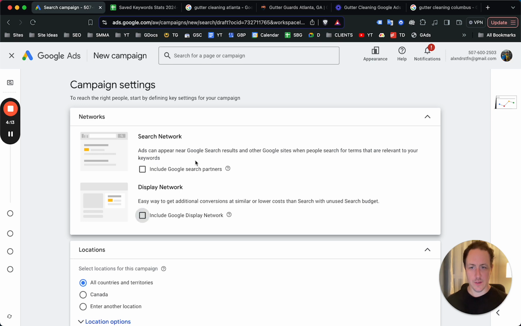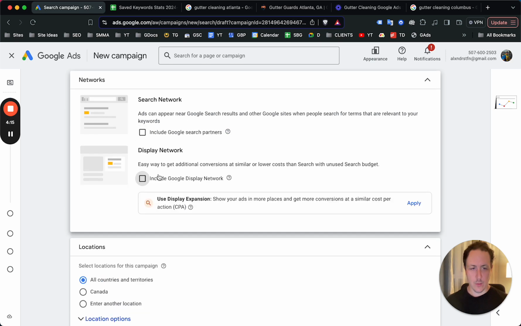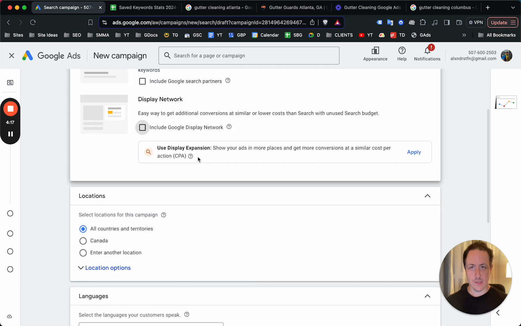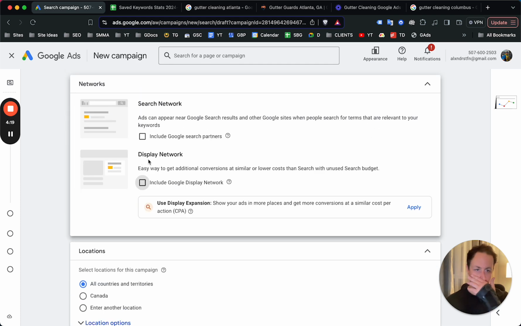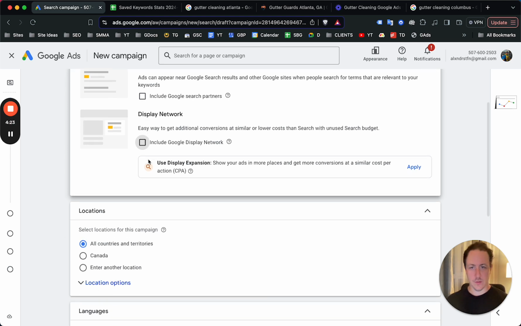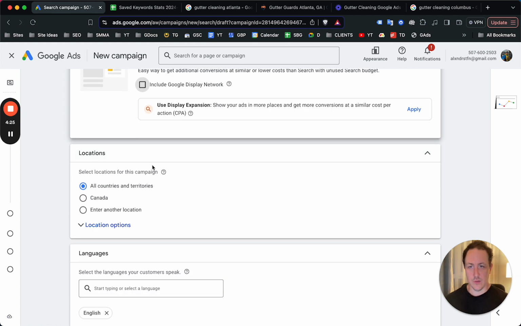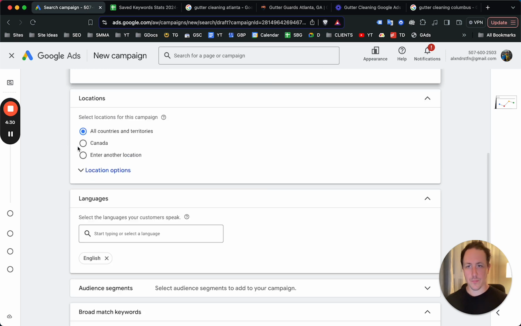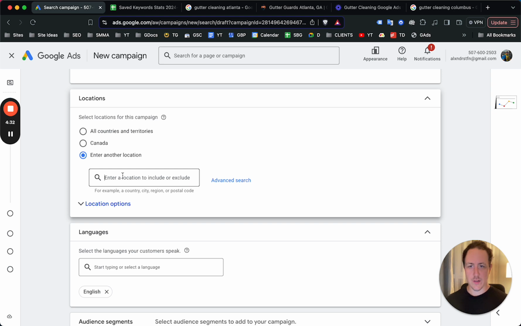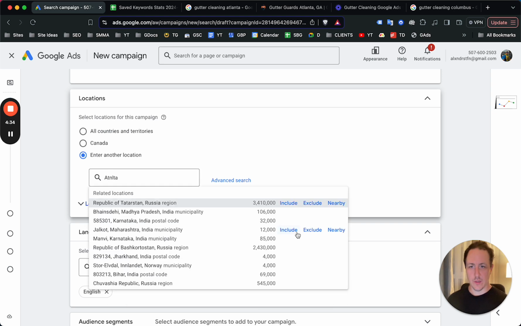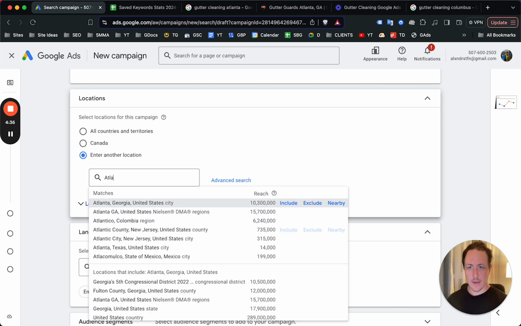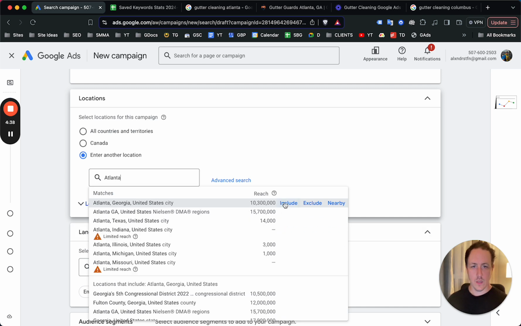Always exclude these. These are very low quality networks that Google wants to show your ads in. For example, the display network is just going to show your search ads in a display network format. It's terrible. It's a terrible way to use your ad spend, and it doesn't really make any sense for local service businesses like gutter cleaning. And then from here, you would enter the location, and then you would just do Atlanta, Georgia. Include.